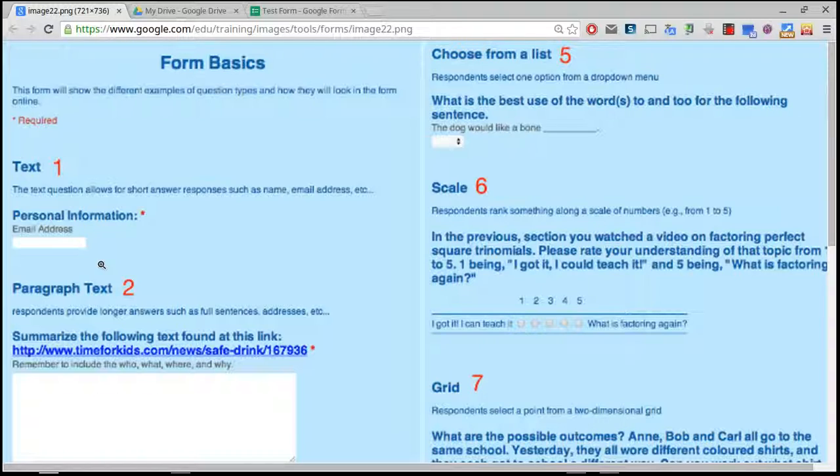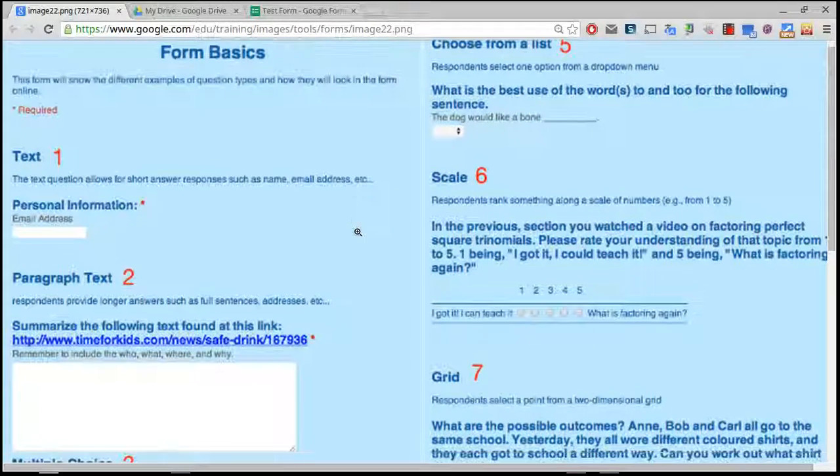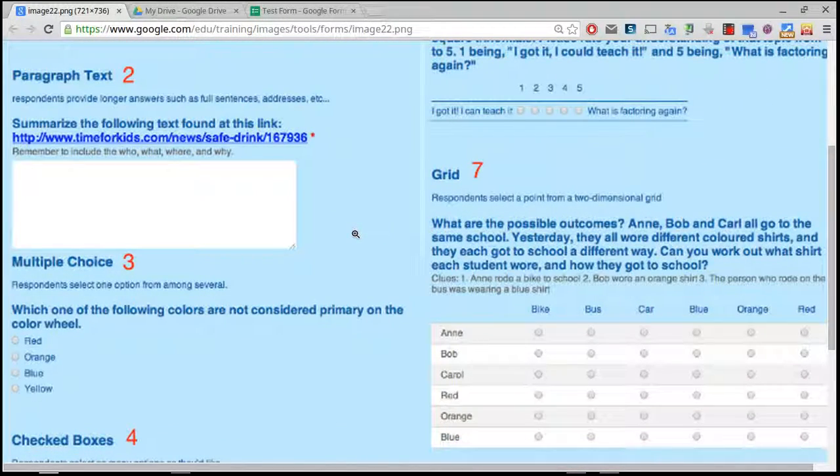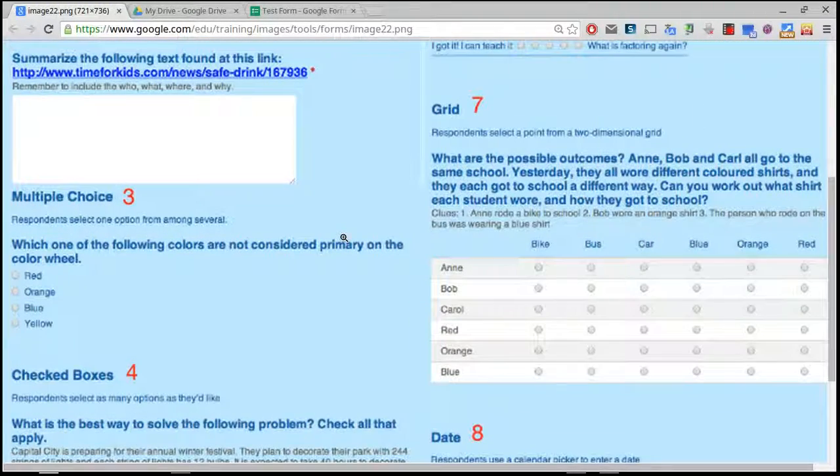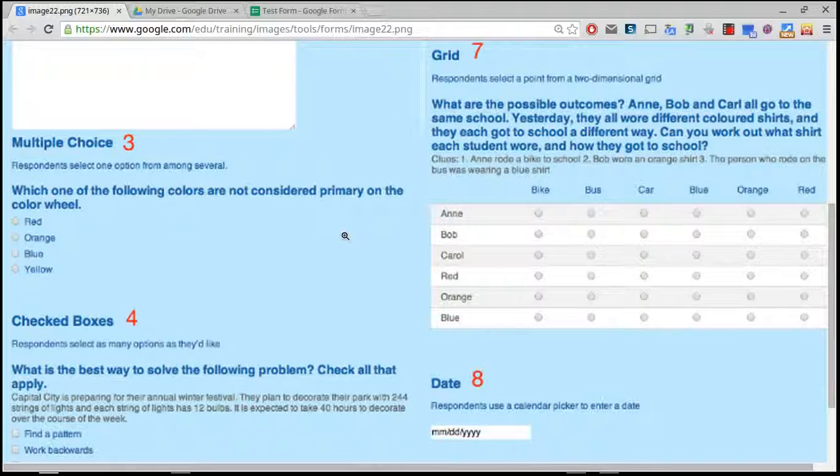You have a paragraph text, which allows people to write a lot more. Within the paragraph text, if you're going to have them write sentences at all, that's what you want to use because the text question does not allow the students to actually see everything that they wrote, whereas the paragraph one gives them a lot more room. Question number 3 is a multiple choice, where respondents would select one option among several choices. Basically, these are your multiple guess questions, A, B, C, D, and so on.